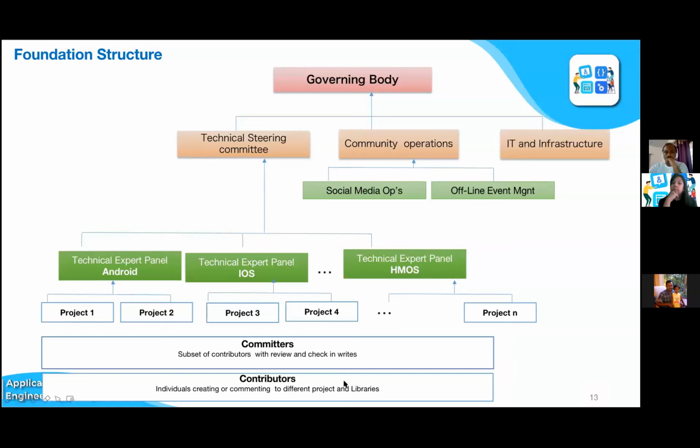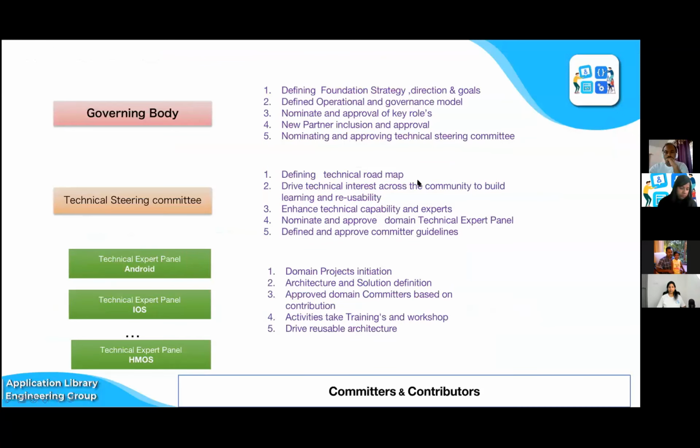And also we will have exclusive technical expert panels, Android, iOS, HMOS, Flutter, so that all these technical panels can support all the developers in the community to develop and use these components and application templates very effectively. So here is the high level R&R. I don't want to go through this, but this is how we are going to organize this community.